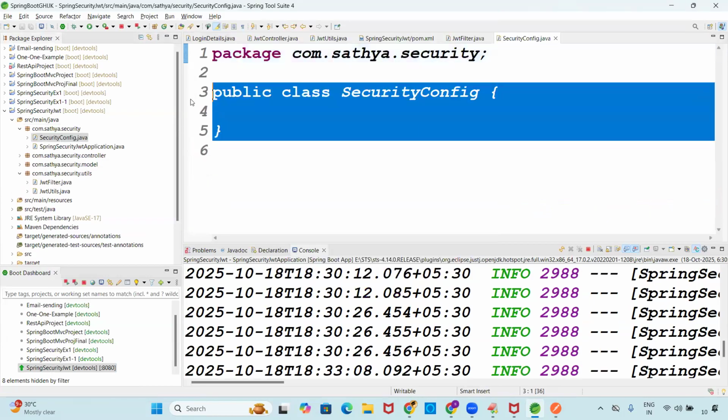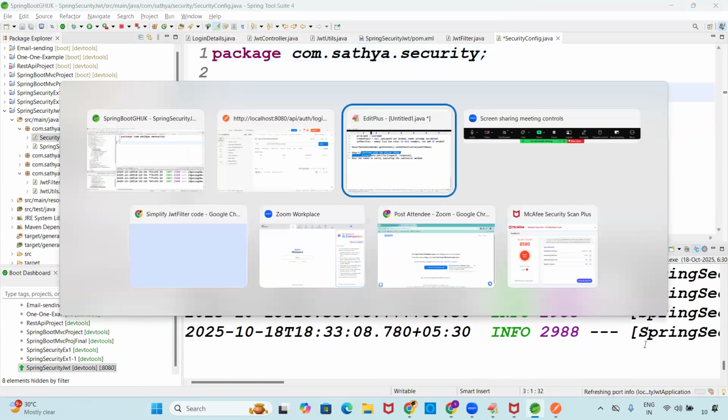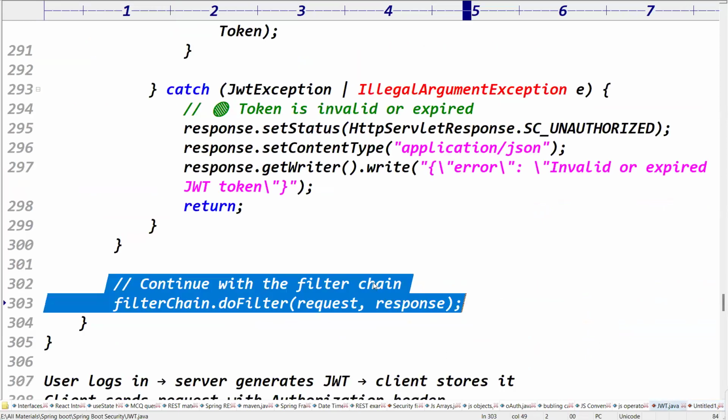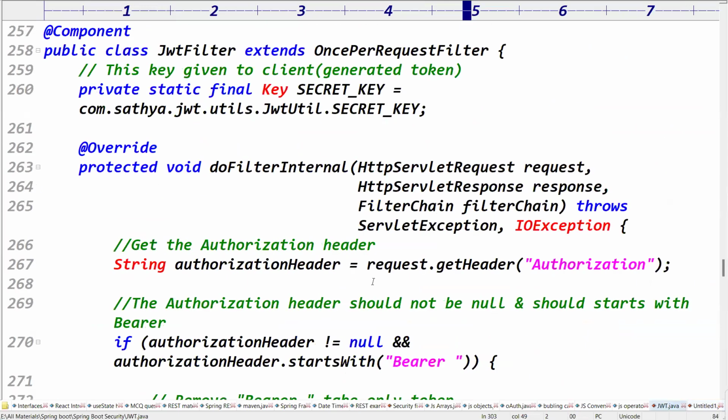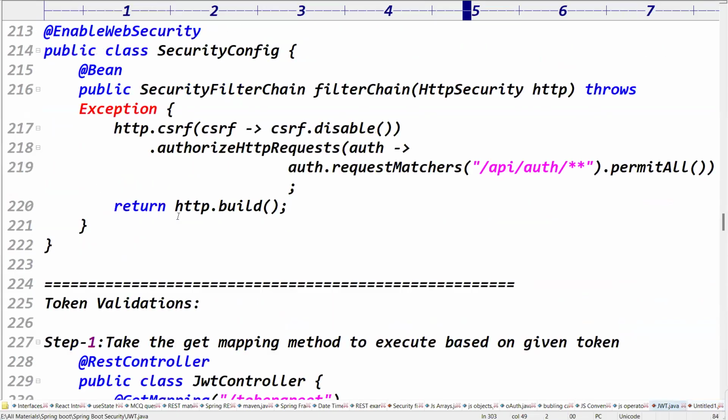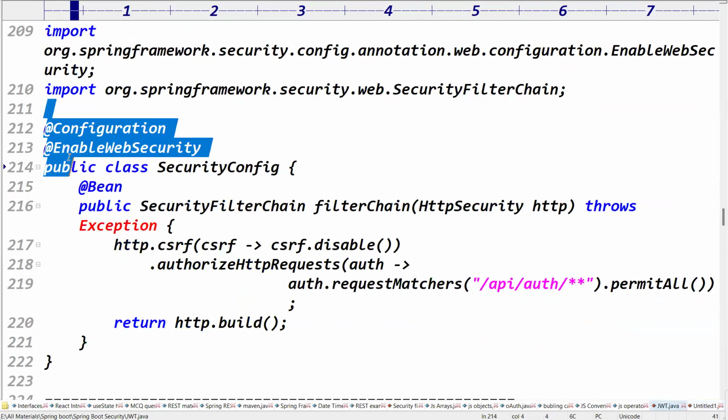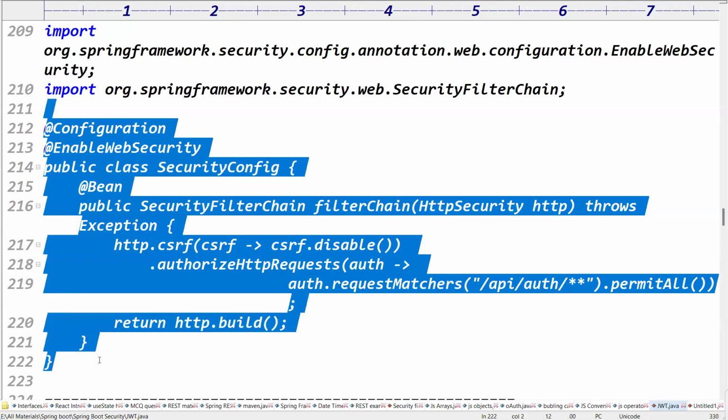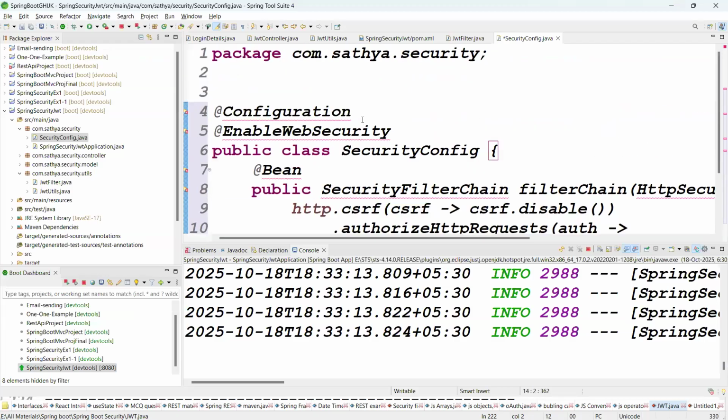In the security config class, you allow some URLs and disable some URLs. You can use the previous knowledge you already have. Just copy this code, enable web security, and replace the code, guys.